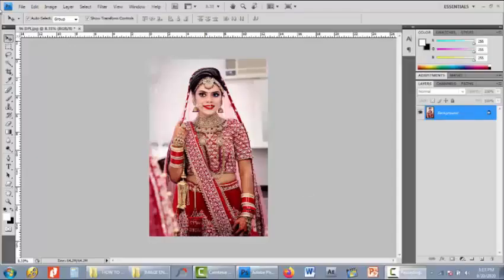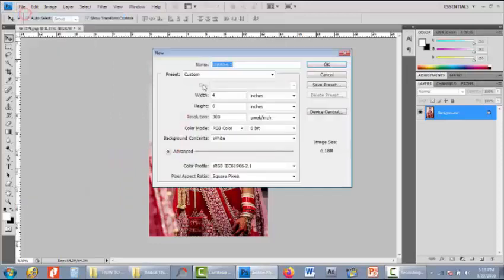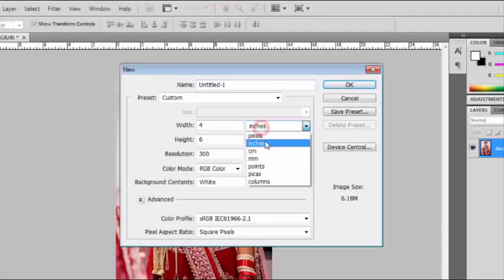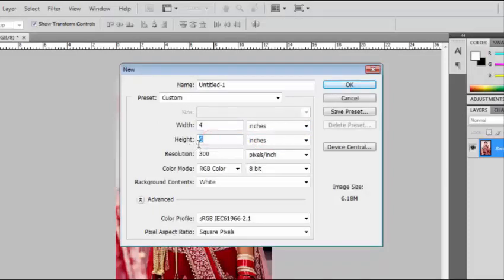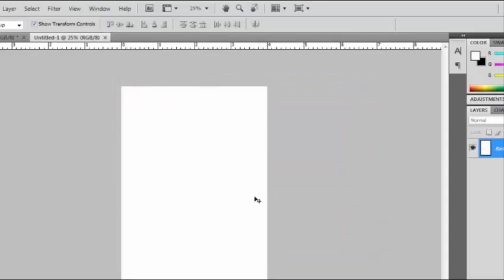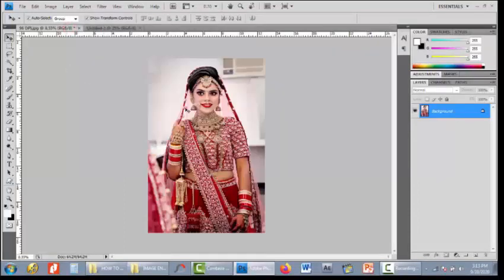Let's suppose we need a document whose width is 4 inches and height is 6 inches. So how shall we do that? It's quite simple. Enter 4 in the width box and 6 in the height box, and ensure the size is in inches. It shouldn't be in centimeter or millimeter, it should be in inches. Rest Photoshop will automatically create a new document for us with the same dimensions of 4 by 6.